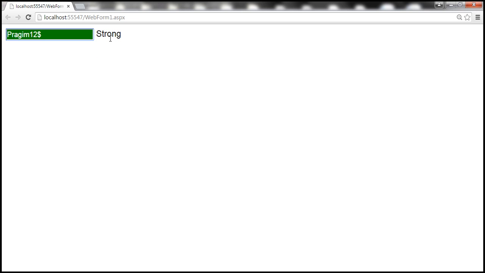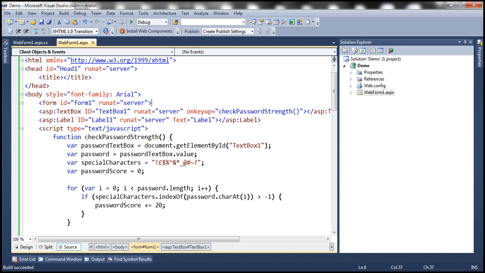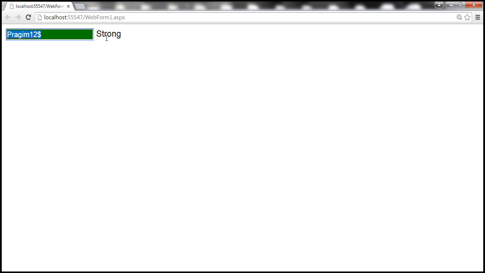now it is strong. So if you look at this password, it contains a special character, one number, one lowercase letter, one uppercase letter, and the length of the password is greater than 8. So it satisfies all these conditions, so it displays strong within the label control.